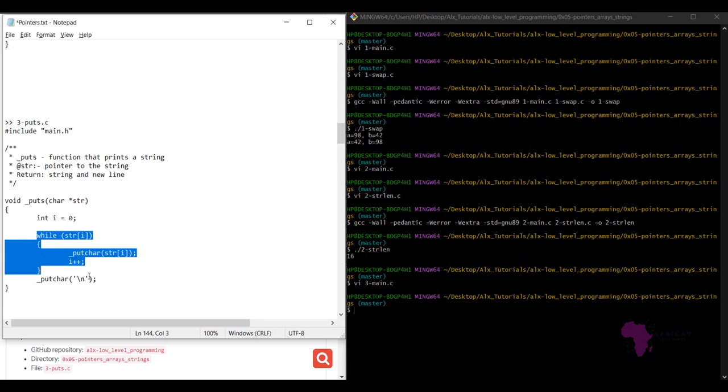After printing this entire string, it will now print a new line. This is it. So it will print a new line at the end of it all. So this function, like the other one, does not modify the original string that was provided.